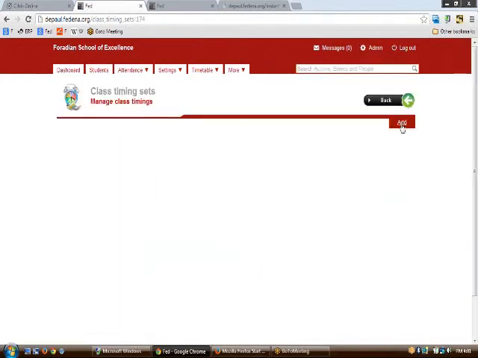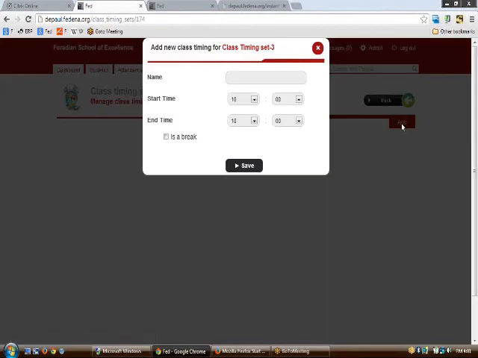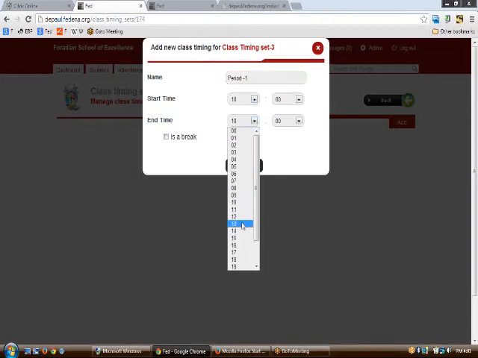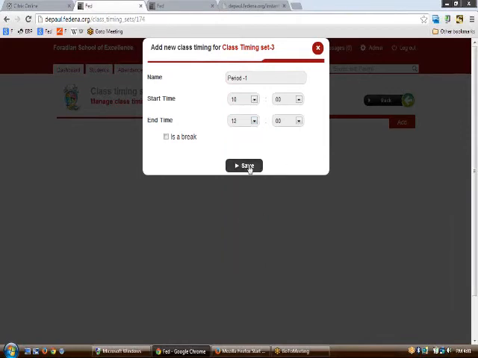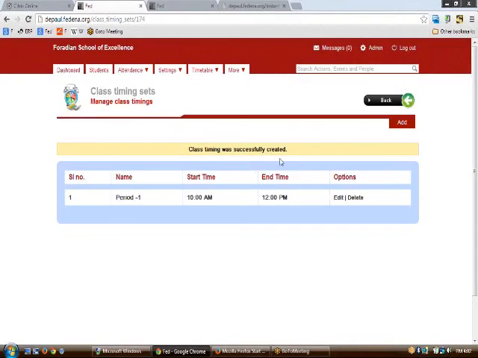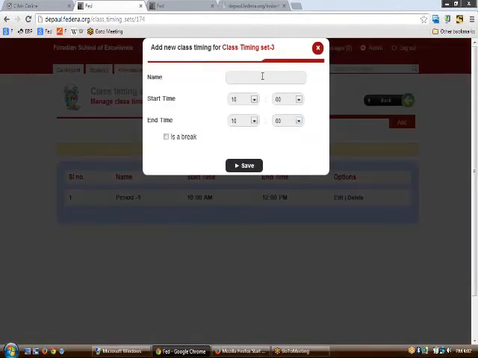and now you can go on adding different periods for it. Let us say that I'm putting 2 to 3 periods here. Period 1, whose start time would be 10 and end time would be around 12, and save. I would be creating another period called period 2.